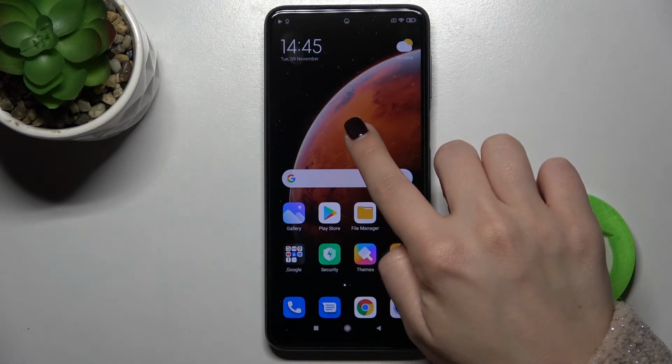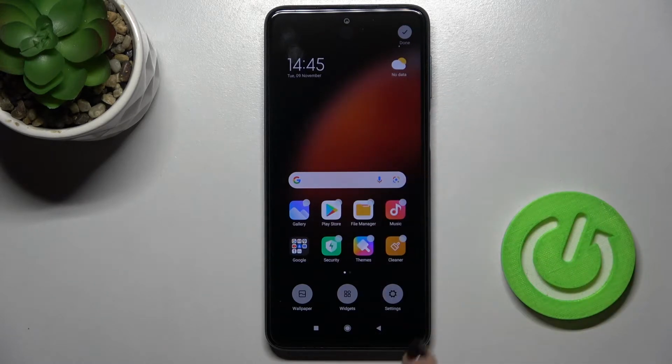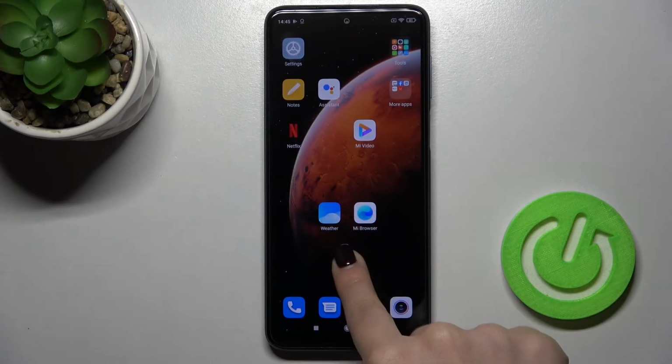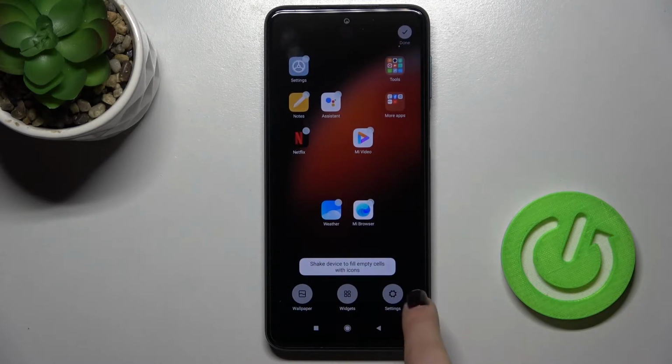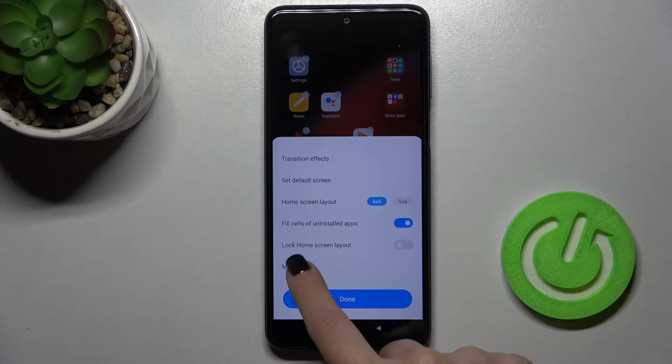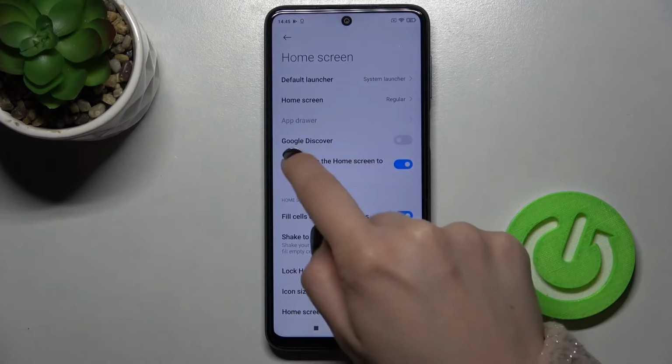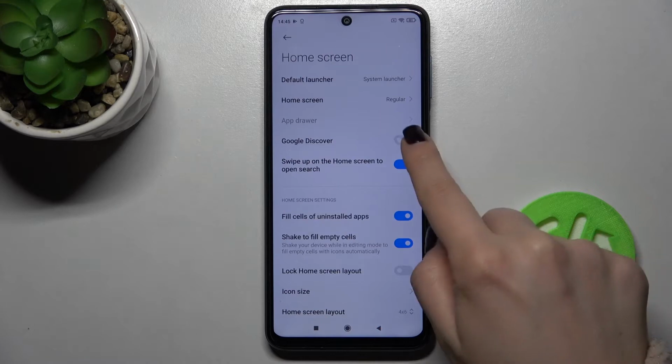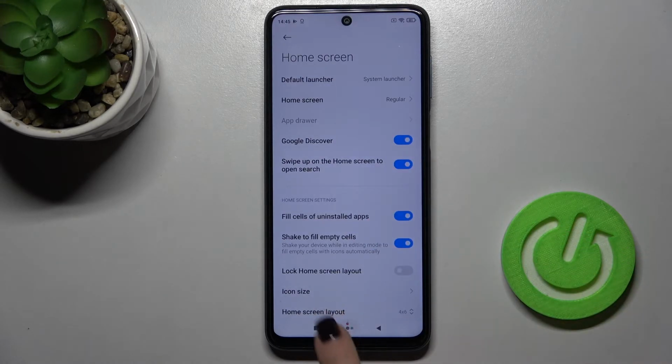Now just press for a while with your finger on your main screen or on another screen, that doesn't matter, for example here. And now you can see here the settings. Go to the settings icon and here tap on the more section, and right there you will see the Google Discover. So tap here on the switcher and now we'll check.